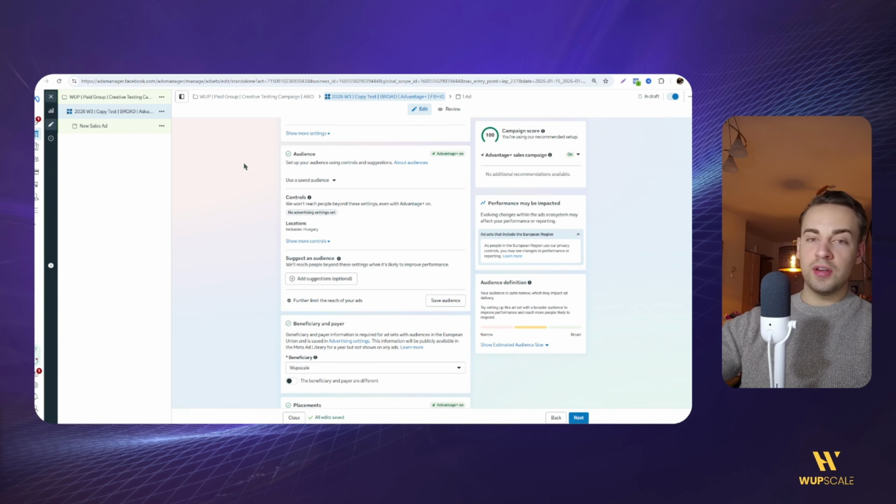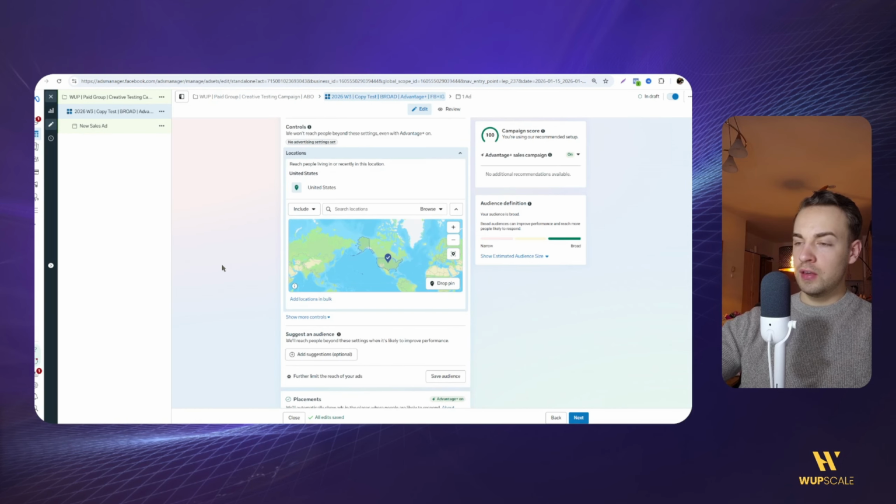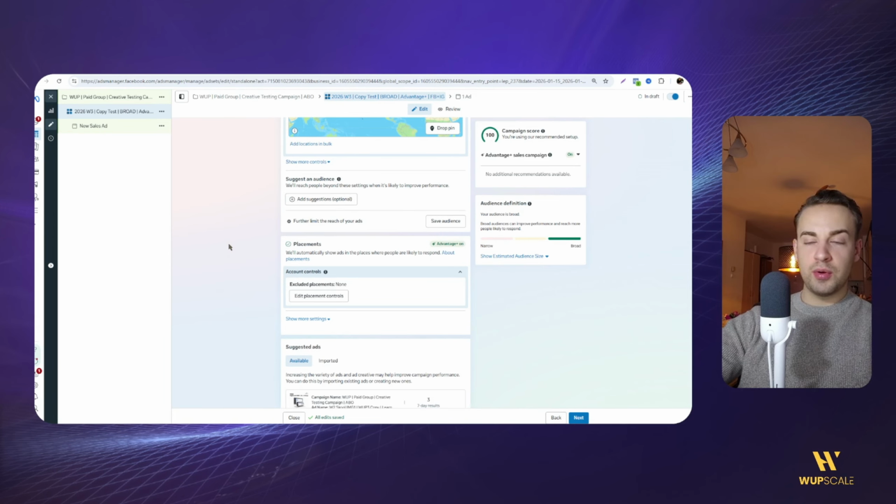Next step is the audience. And after the Andromeda updates, it's best to leave it as is. So don't add any interest, don't add any customer list. Just make sure your target country is correct. So I change it to US and no more settings. Everything remains the same.